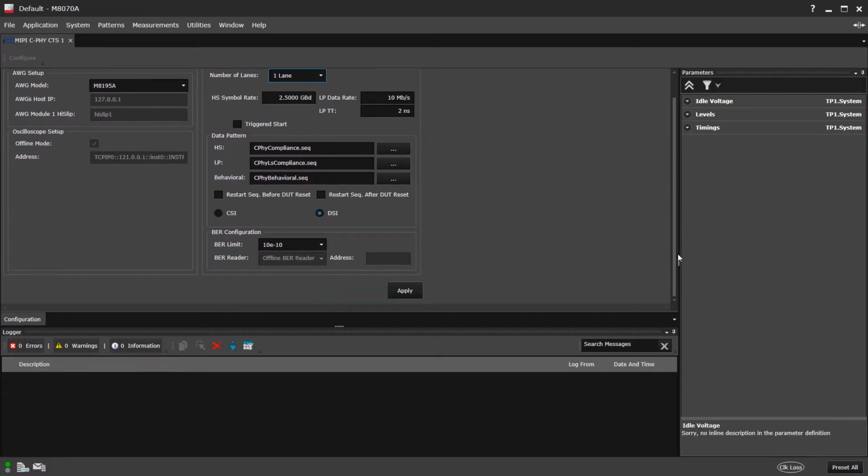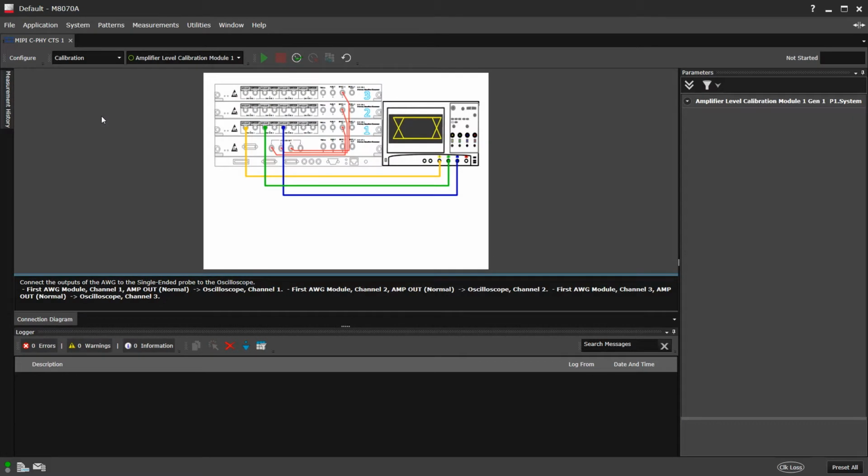When the system and the DOT configuration is done, we click on the Apply button. System and software are now connected, so we advance to the next screen. We see that the logger panel and the parameters panel remain the same, but there is a change in the configuration panel. It now gives us the option to select calibration or different HS tests. This can be done by clicking on the drop-down menu.